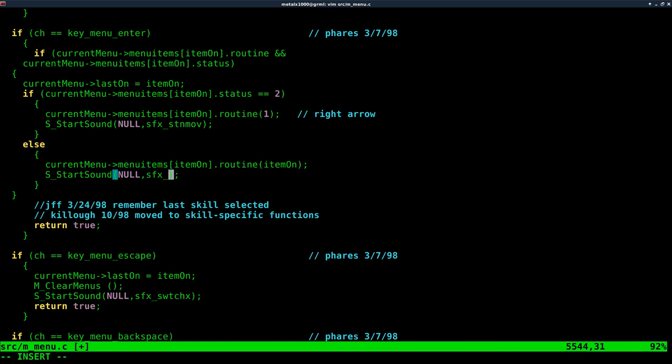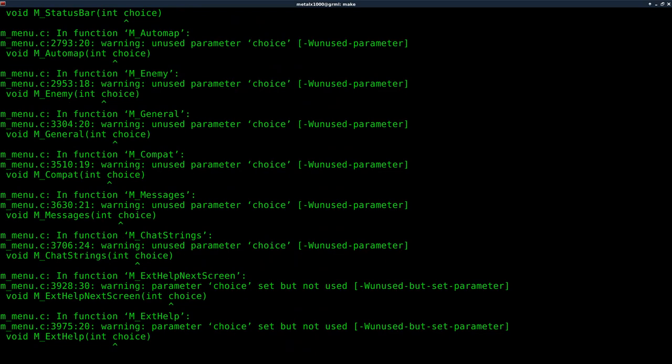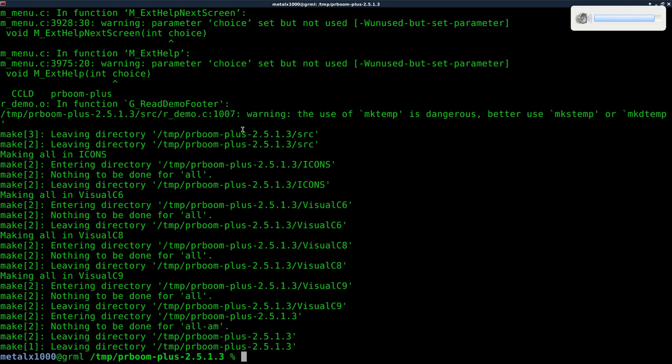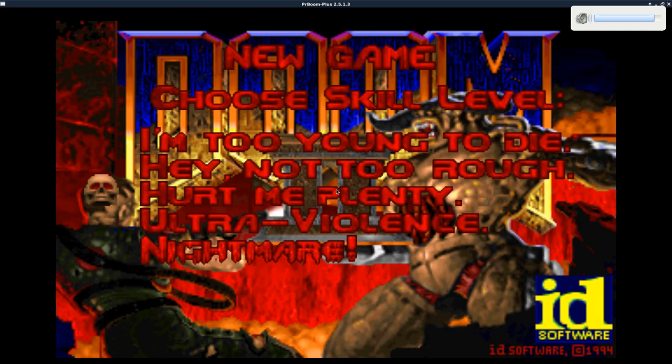So you can go back to the file we were just in, look at the different list of sounds, and change it. I'm just getting from my notes here that the teleporter sound, when you go through a teleporter, is telept. So I'm going to save that, and when I recompile and turn my volume back up and start Doom again, now, instead of hearing a gun sound when I click this, we hear the teleporter sound.